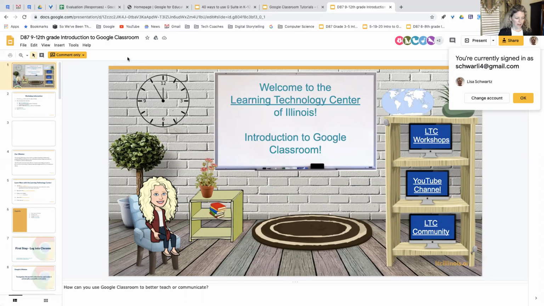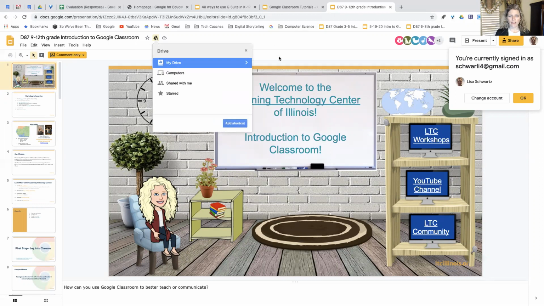So right here, up here on this Add Shortcut to Drive, anytime in the G Suite apps you see this triangle with the plus sign, that means you can add it as a shortcut to your drive. So feel free right now to go ahead and click on that. When you click on that, you can add it directly to your drive, add shortcut here. So then you'll have access to it later.